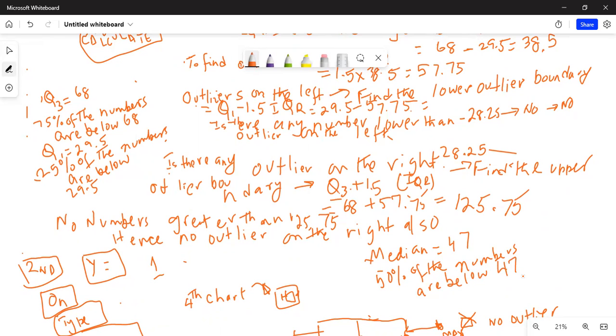And remember, we found out the 40th percentile as 36.5, which means 40% of the numbers are below 36.5. I'll stop here today.